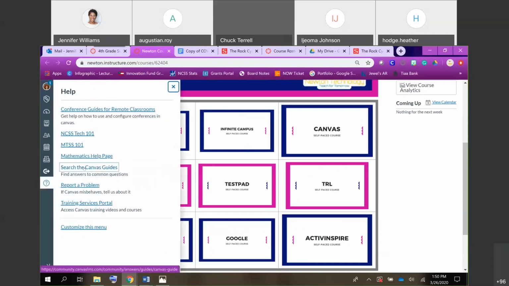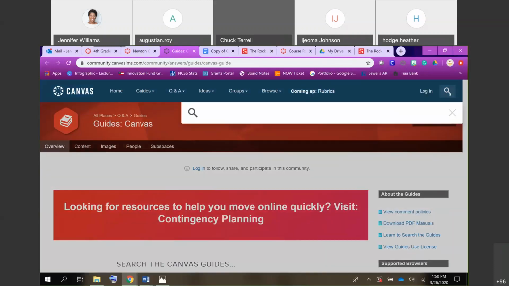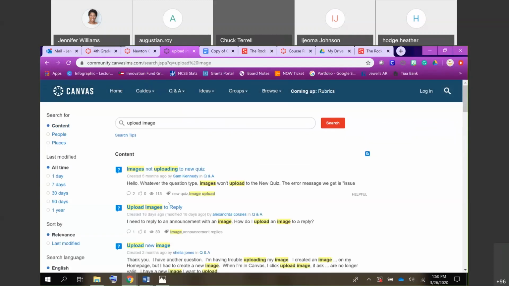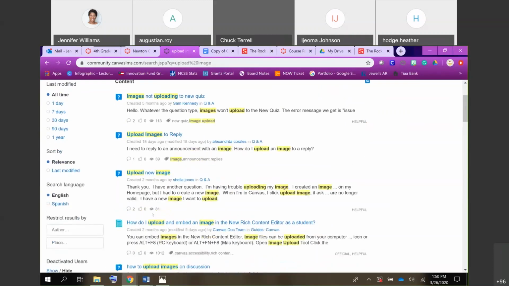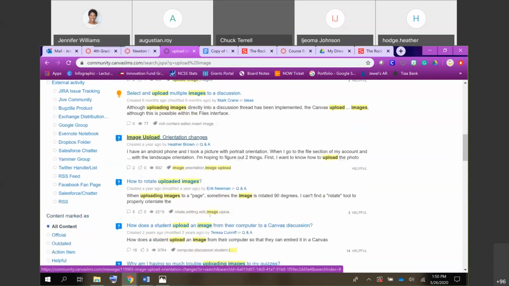So if you want to know how do I add a picture, I type in, how do I upload an image? I just want to know. Upload images. Upload a new image. How do I upload and embed an image? All of the answers to your questions can be found here.